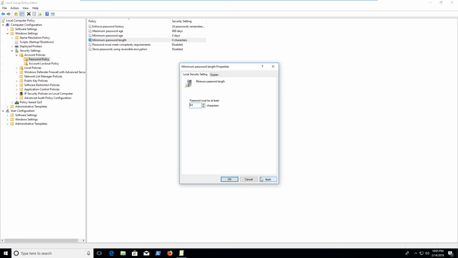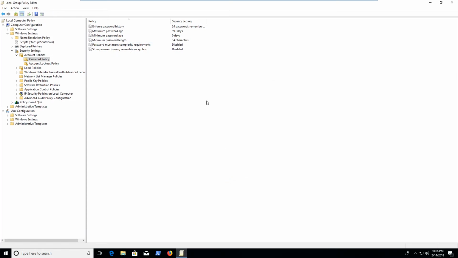Most of my passwords are actually 30 to 60 characters long, roughly, at least in the places that will allow a 60-character password. Anyway, you could say the password must be at least 14 characters long, and hit apply and hit OK. That's not going to bug me right now because the password I'm using on this box is actually longer than 14 characters.